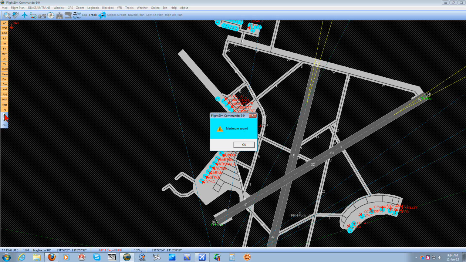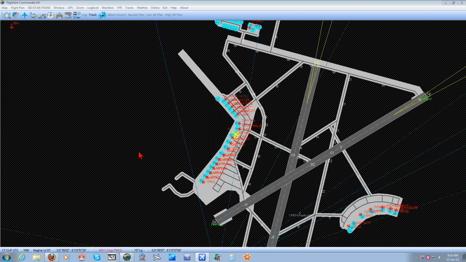Now this is your maximum zoom. Once you've zoomed in too far, it will tell you that you've zoomed in to your maximum zoom. So you just click OK, and same as if you zoom all the way out, it'll say minimum zoom, and you just click OK, and that box will go away. So yeah, you can see here all the AI traffic in red, and if you put your mouse on the AI traffic, it'll actually tell you where they're flying to. So that's pretty awesome as well. But as you can see, my aircraft is quite large. It's bright yellow, it stands out, so that's what you want. You want your aircraft to stand out from the other AI traffic.